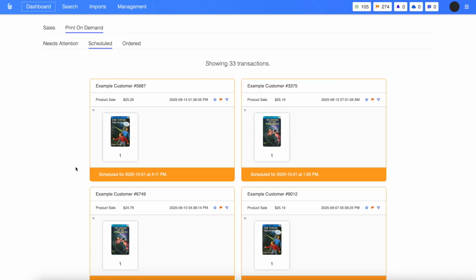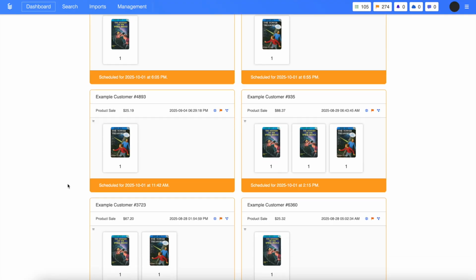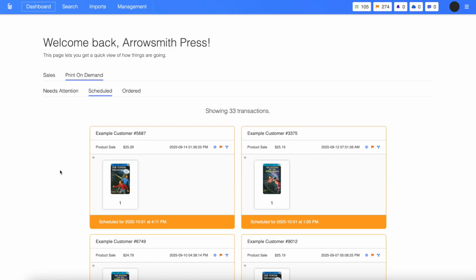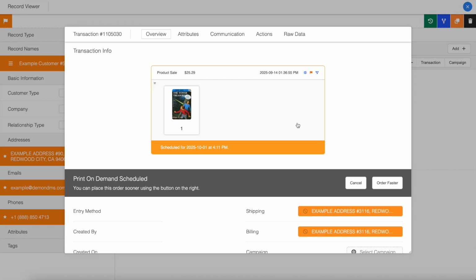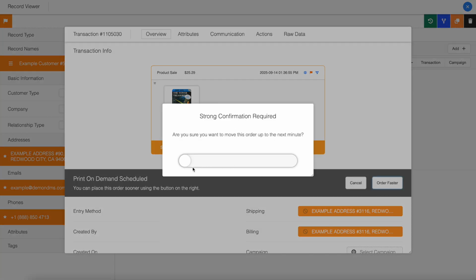Each of these orders is scheduled for pre-release. You can see that they're all scheduled for around October 1st. There are also some actions you can take for scheduled orders. Let's click into this one, and then click this transaction. You can see this says Print on Demand Scheduled. I can cancel, or I can order faster. If I click this and confirm, it will move this up to the next minute.